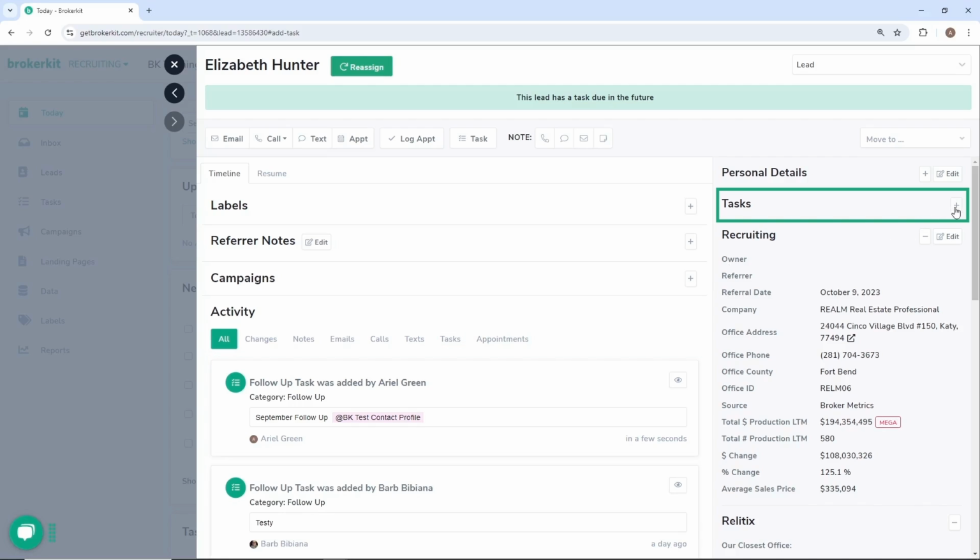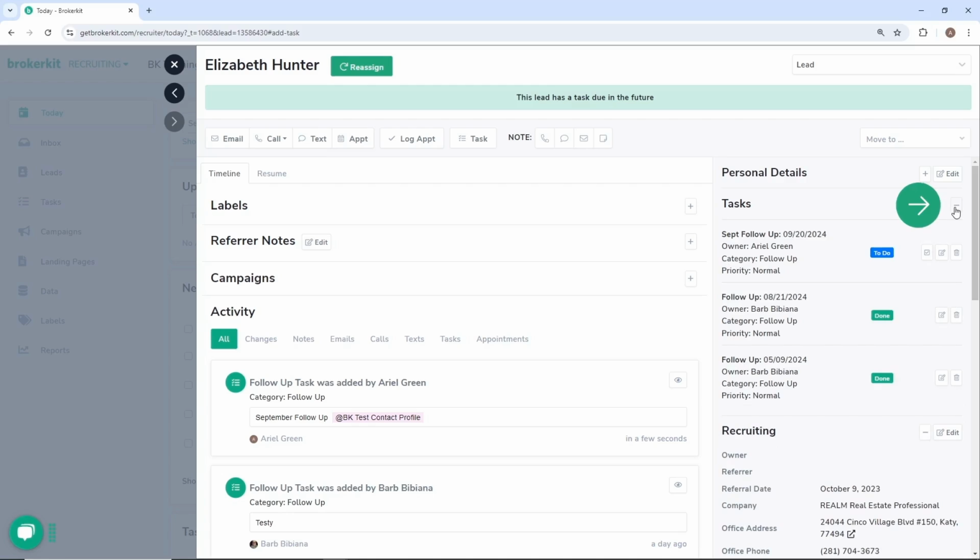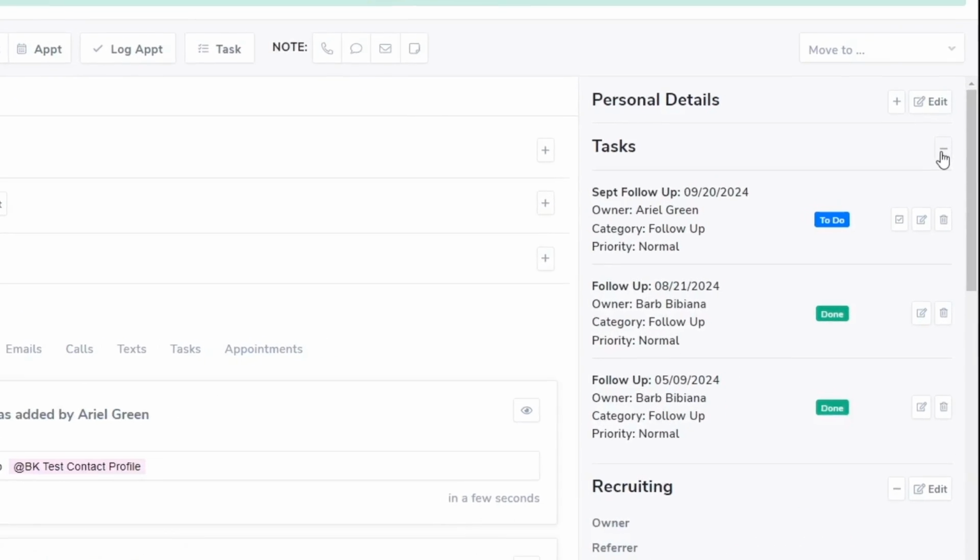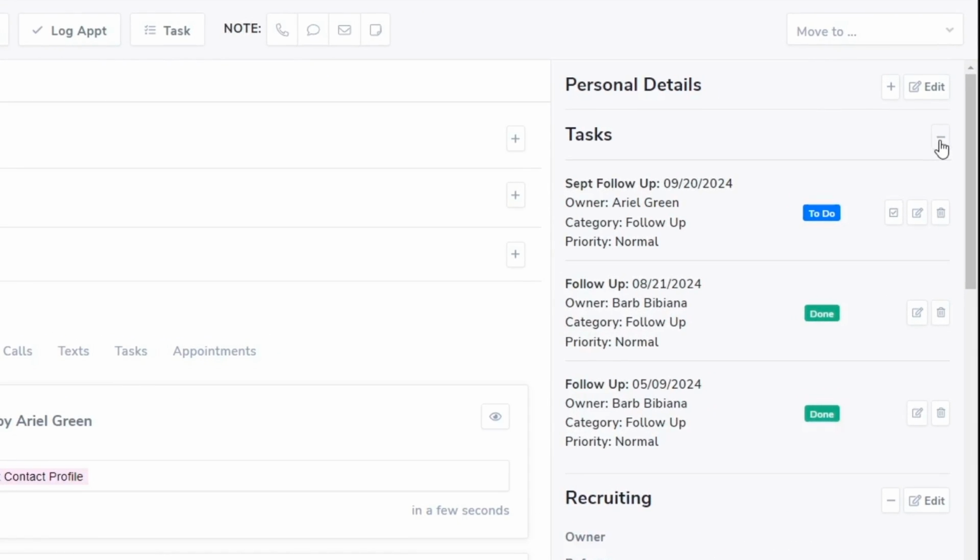If the task section in the right bar is not expanded, click the plus sign and you'll see your tasks there. The task section in the right bar has some action buttons for quick access if a task needs editing. For example, changing the owner of the task, or the task has been completed or needs to be deleted.